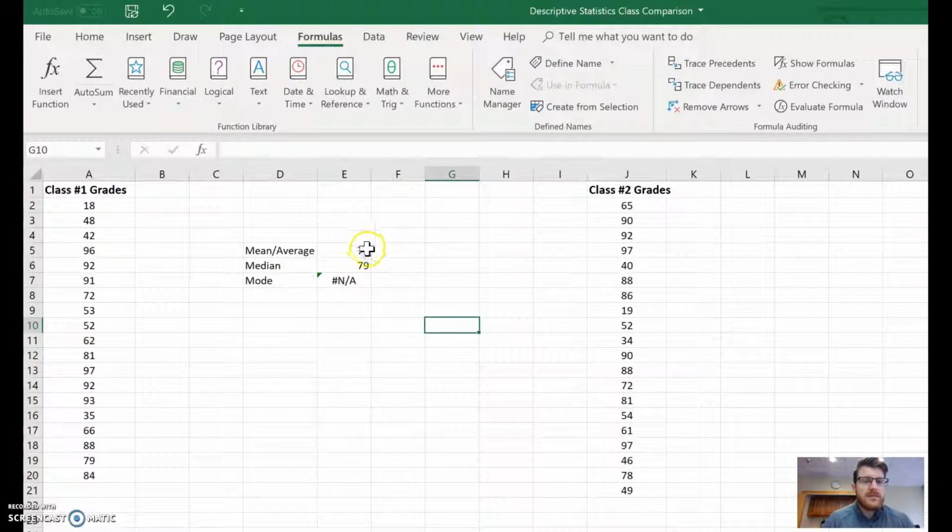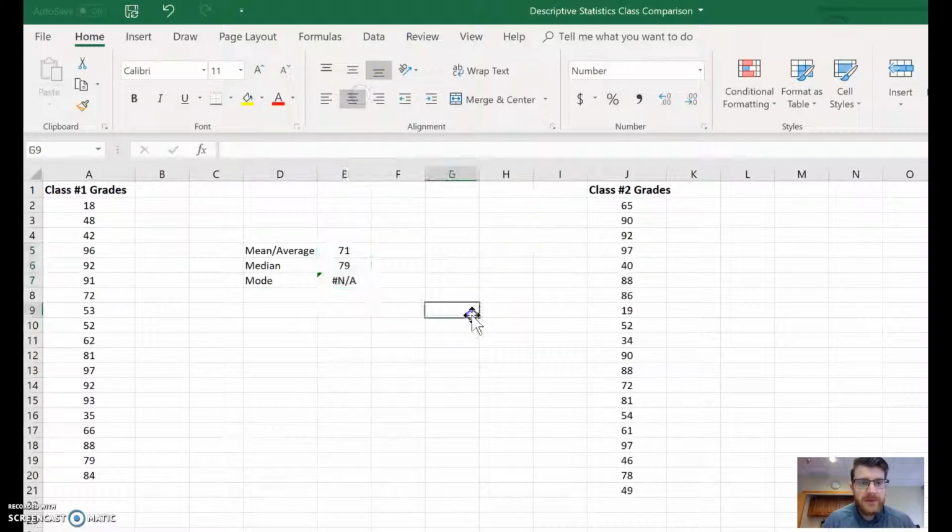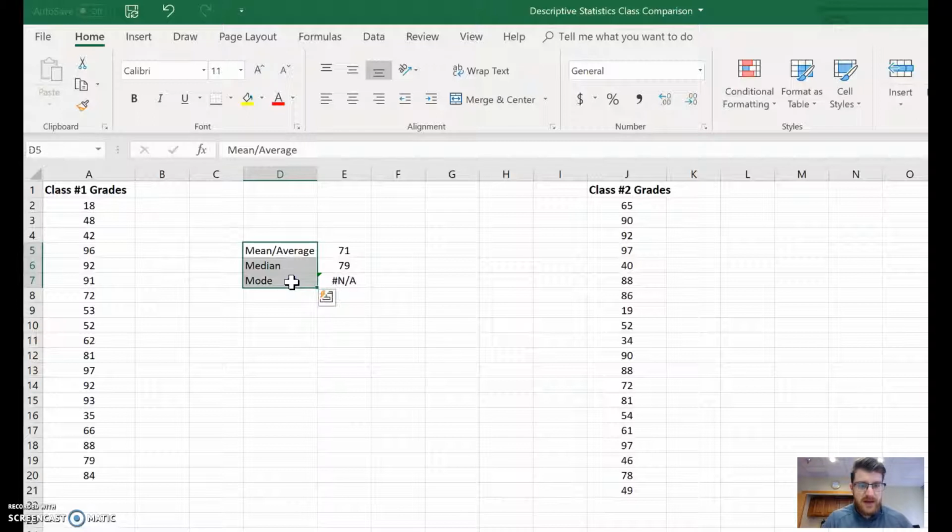Now, let me put these, sorry, I'm OCD. We gotta put them in the middle. They're bothering me. All right, now let's go to class 2. Let's repeat this. So I'm gonna copy these and go over to class 2.